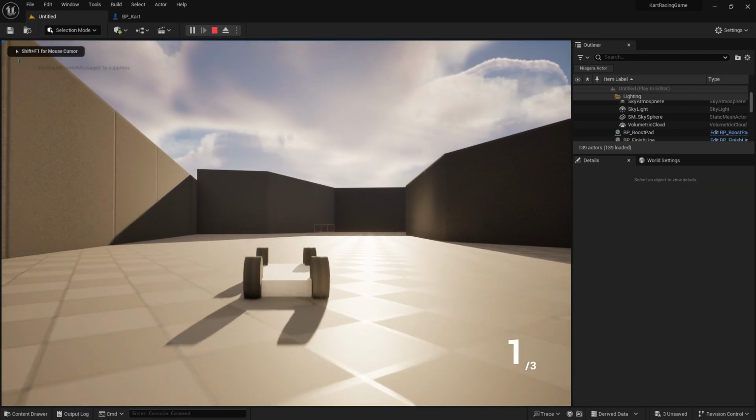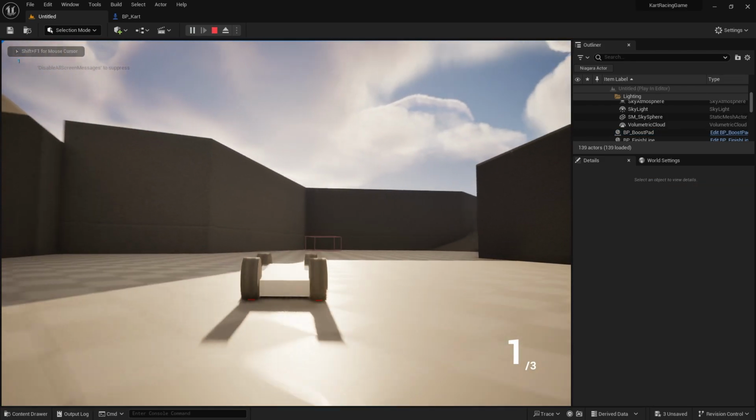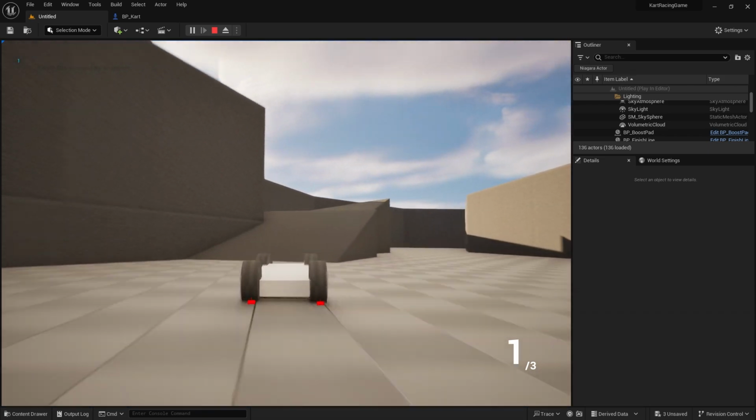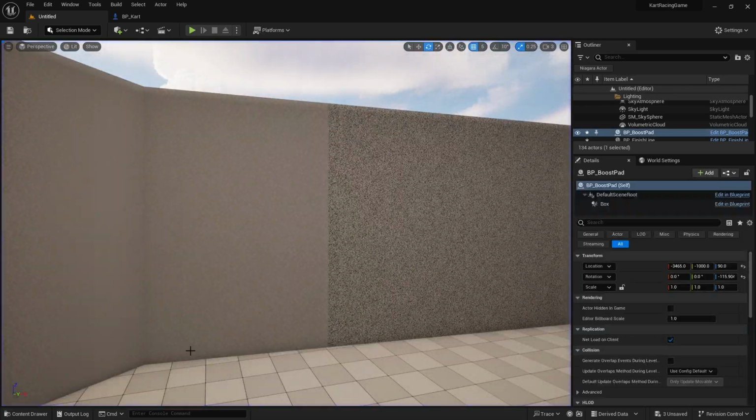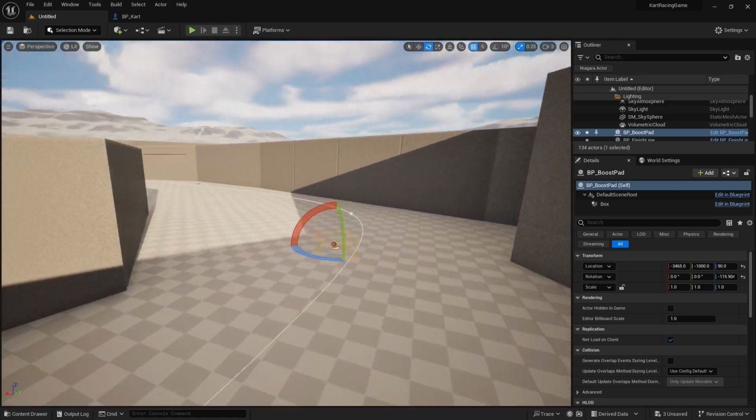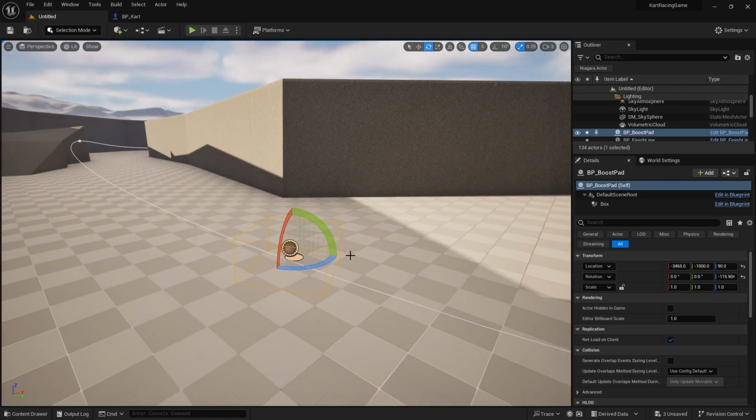Hopefully I can hit that and speed the car up. There you go. Got speed. So we can temporarily boost the cart.